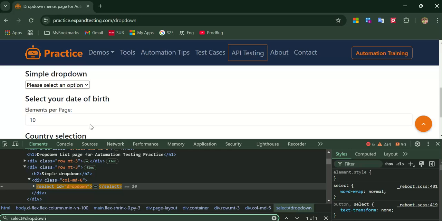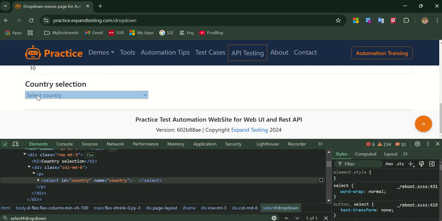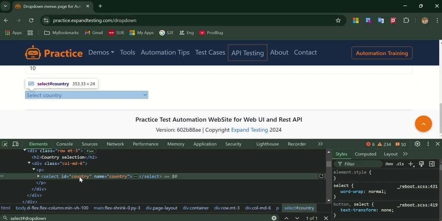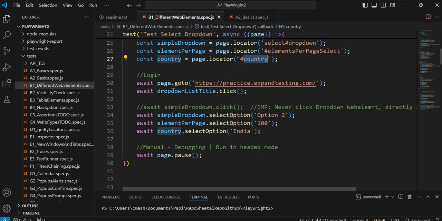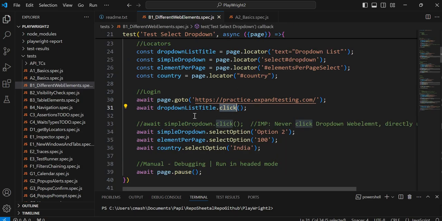So then hash country, similarly, this is the country. You can see ID is present. So we can use hash country. Okay, so this is possible, or you can also try only the ID like country. Okay, try that as well. So what we are doing after that is, go to this website, click on the drop down title.